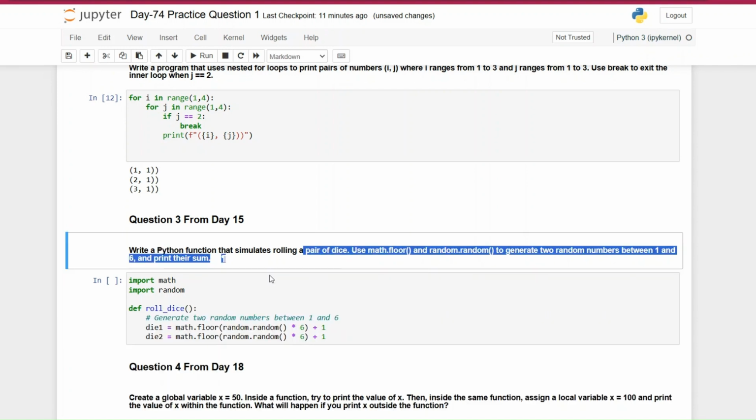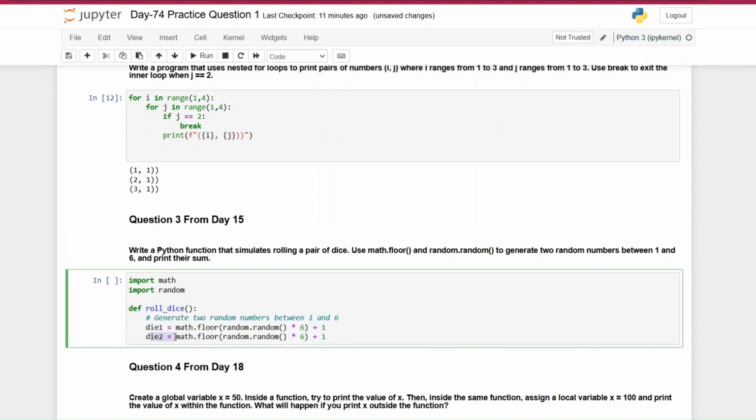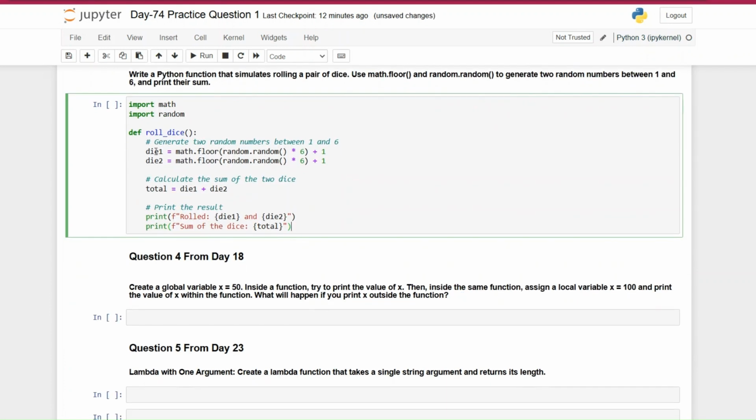So a pair of dice, we have die 1 and we have die 2. And we're using math.floor, and we're using random.random, generating between 1 and 6. And we're adding plus 1 to ensure that the range is between 1 and 6. And then the next thing that we want to do is to add the total, the sum of our die 1 and our die 2, and then we'll print out the result. We want to see what was rolled for die 1 and die 2, and then the sum of the dice.